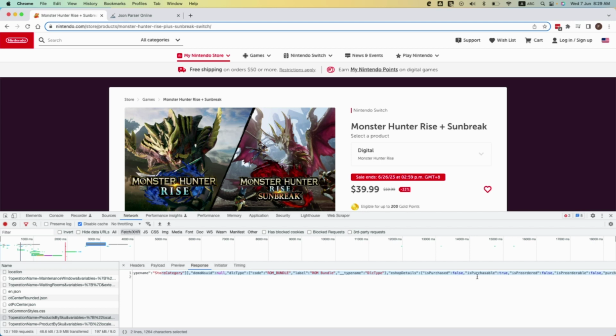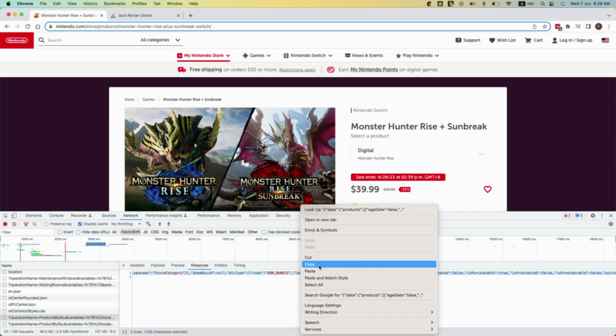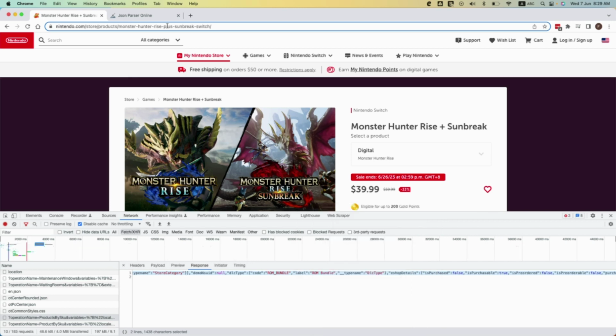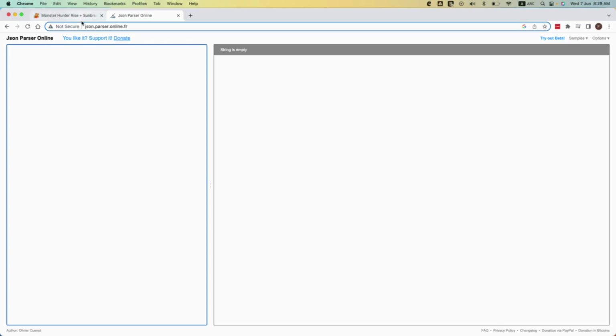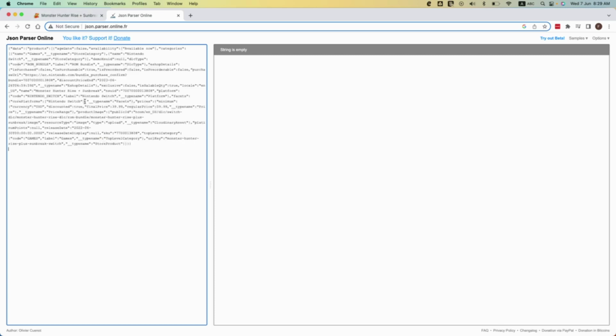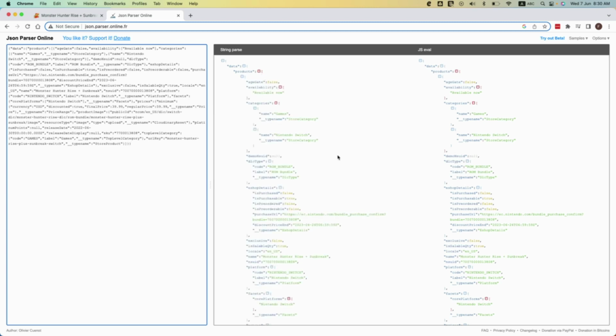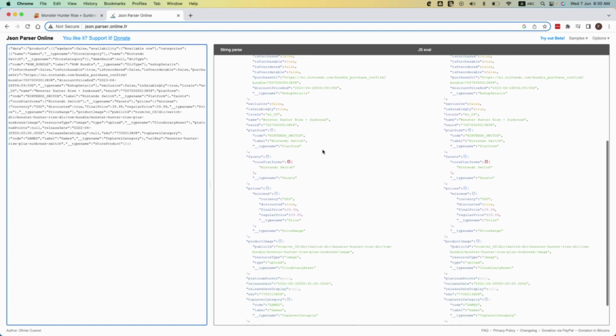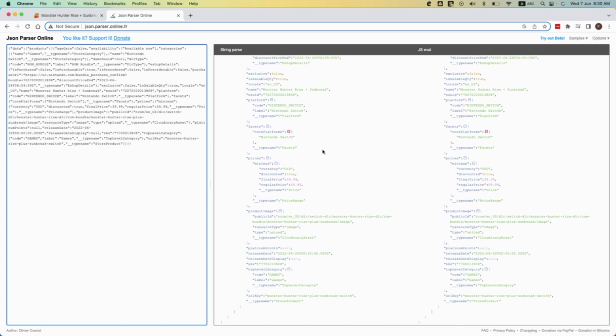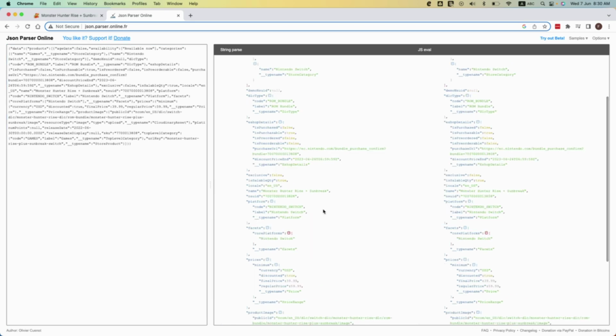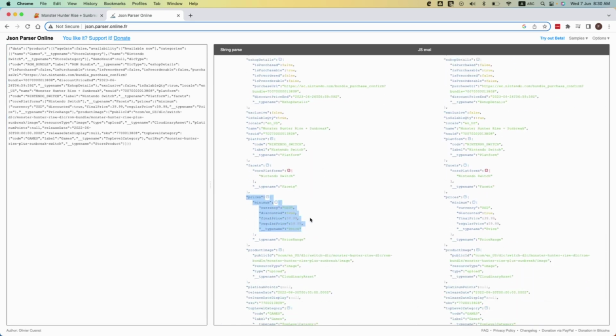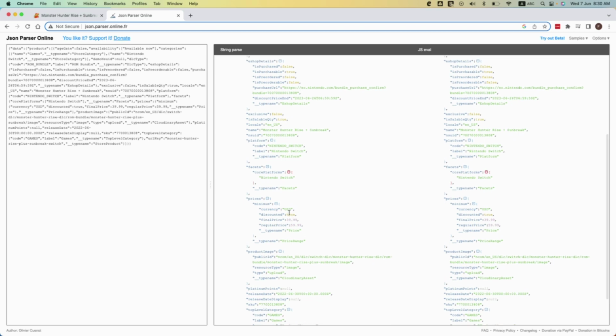So I will copy the response given in the developer tools and paste it in a free online JSON parser to check if it is relevant. If it is, then it will help to understand the JSON structure. As you can see on the right side of the screen, the JSON is presented in a more readable way. Now let's see if it contains the pricing info we need. So yes, I have found the pricing details. We can see both the regular and the discounted prices that they call the final price.